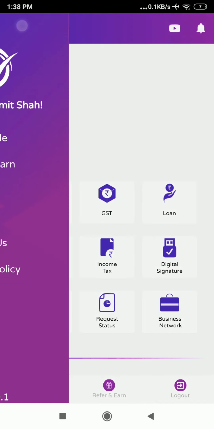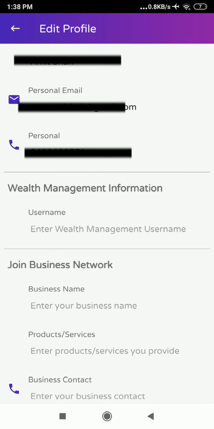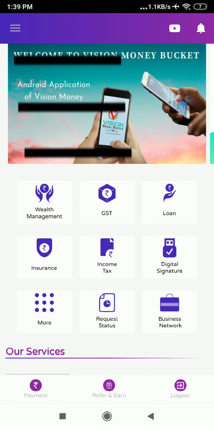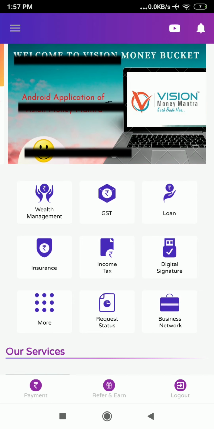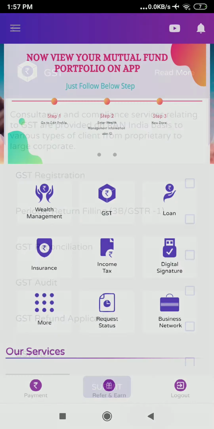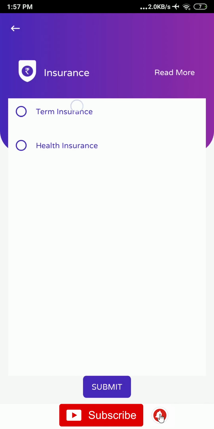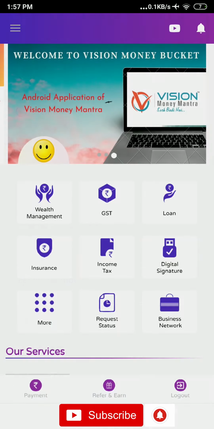In the profile menu, you can edit your profile and you can permanently save your mutual fund user ID, so you need not type the user ID again and again in the mutual fund menu. Along with wealth management, there are various service requests available in the app like GST consultation, loan assistance, various insurances like term insurance, health insurance, group insurance, etc.